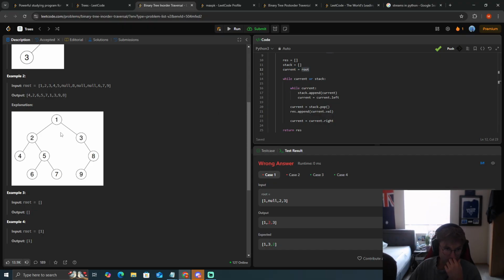While current or stack, well, we got something in our current. So while our current is root, we start at root. While current, stack.append current. We append it, we move to the left. We append it, move to the left. Append it, move to the left. Well, now our current is null, equal to none now. So then we go back. What do we do then? Well, current is equal to stack.pop. Then we pop from the stack. We're still at this value, right, we append it to our result. Then current is equal to current.right.